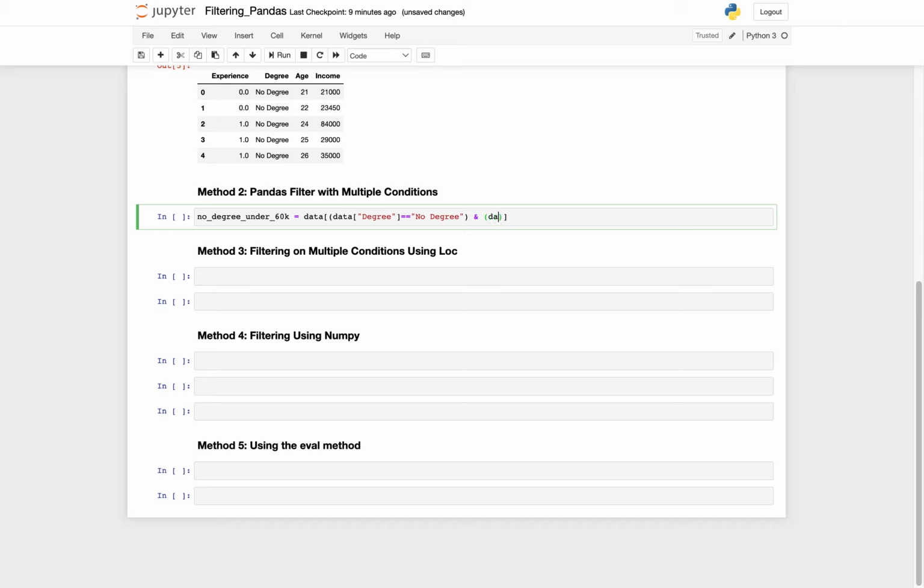So we'll have data, in square brackets, we'll have the name of our column, also in quotations. So we'll have data, income, we'll just set that equal to less than 60,000. And then make sure you have the closing parentheses for your second condition, and the closing brackets, which will encompass all the conditions on which you would like to filter.